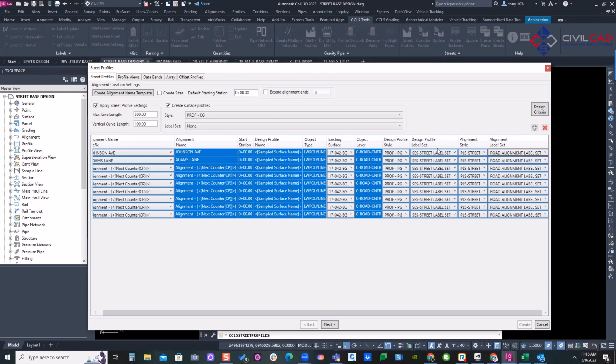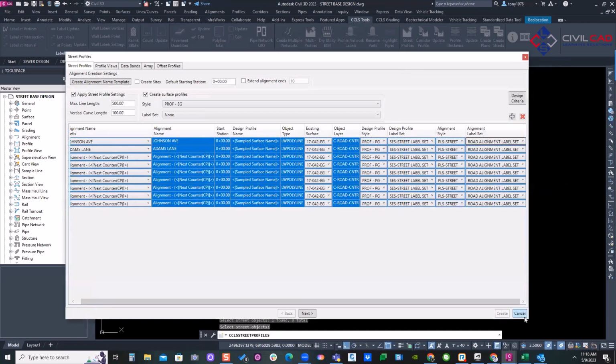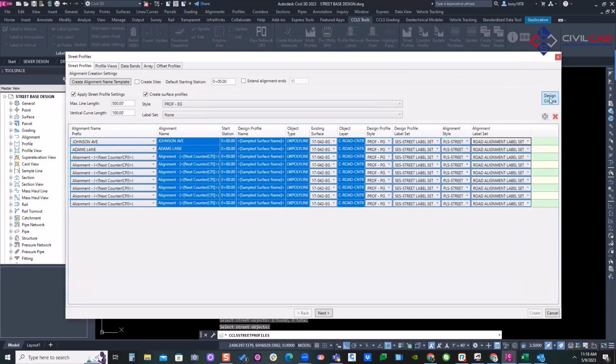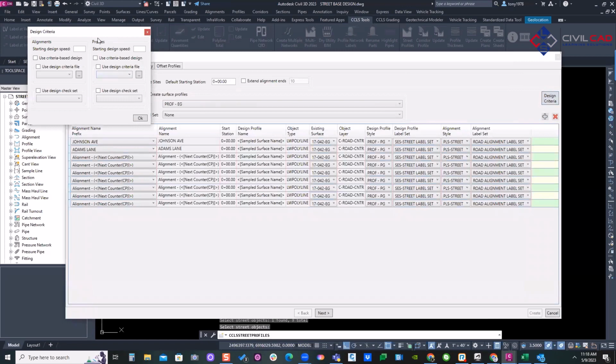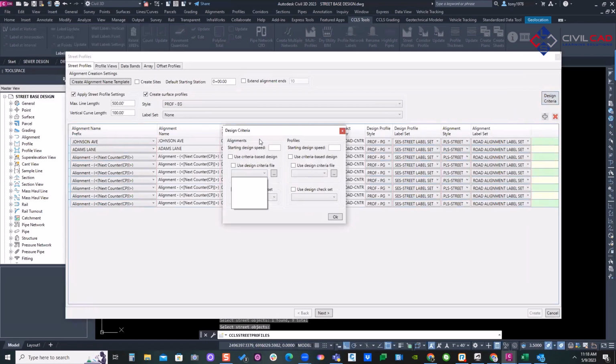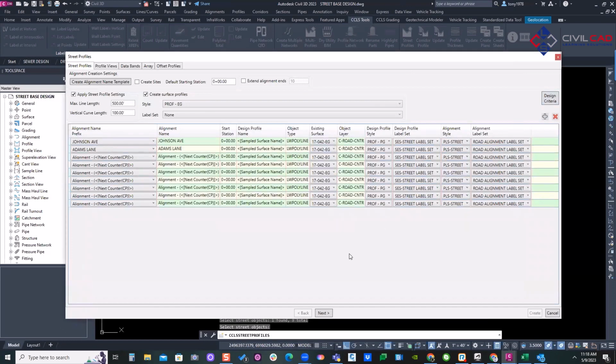So notice here, I'm designing the styles for the profile views. I'm sorry, the design profiles and alignment styles. We do have a button here now that says design criteria. So if you wanted to use a design criteria, maybe the ASHTO standards, you can go through and select these in here for base criteria, and I can just go and click to point to the ASHTO standards. And that was a request from one of our clients.